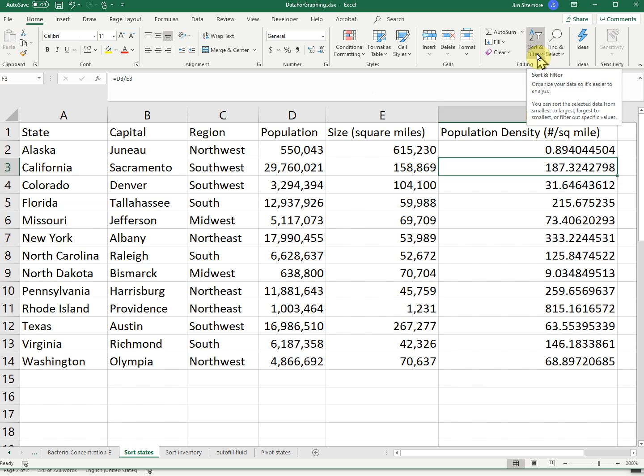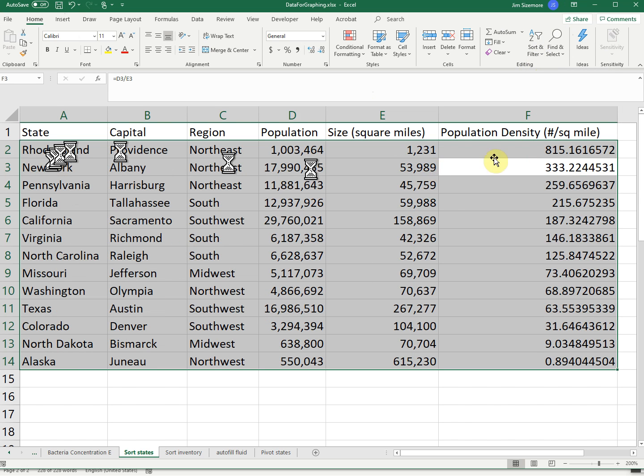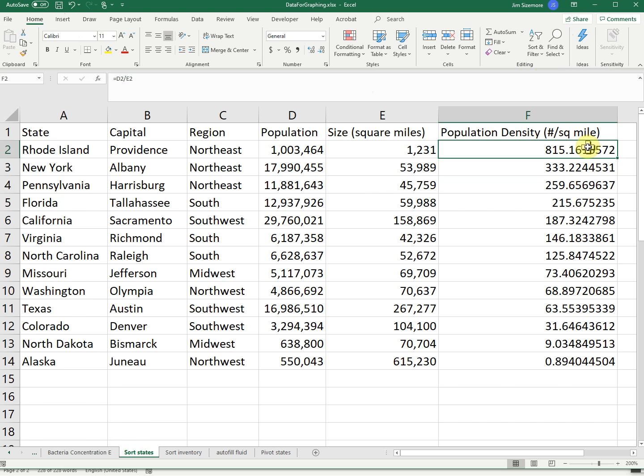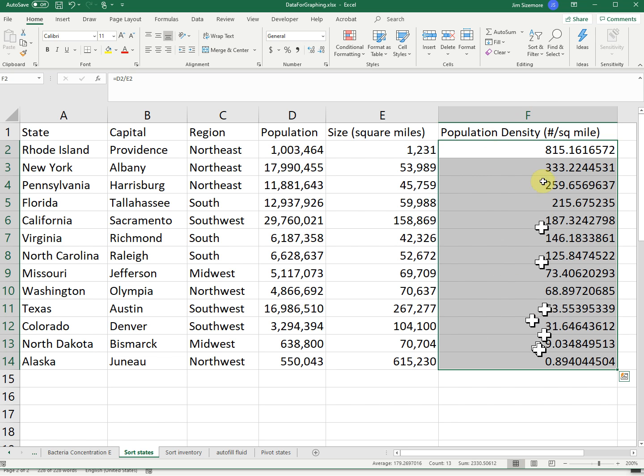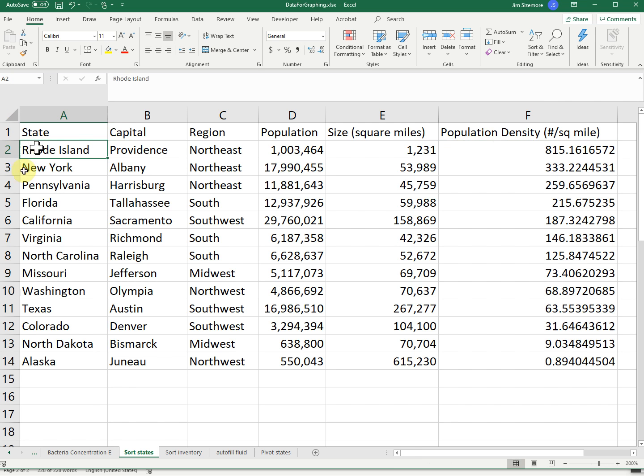Let's sort and filter. Now, if I select just Sort and Filter, Z to A, it'll just take the highest population density. Z to A means from high to low, or alphabetically from the end of the alphabet to the beginning of the alphabet. A to Z means from low to high, or from the beginning of the alphabet to the end of the alphabet. So now we've got our data sorted according to population density. What has the highest population density? Rhode Island. What has the lowest? Alaska, and so forth.